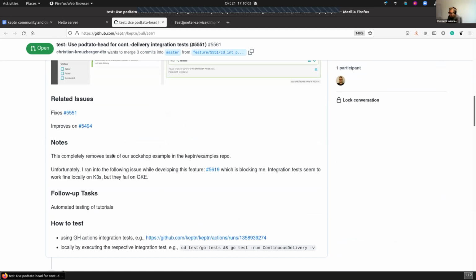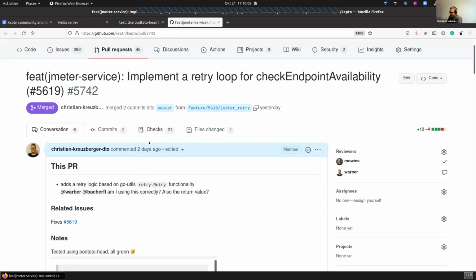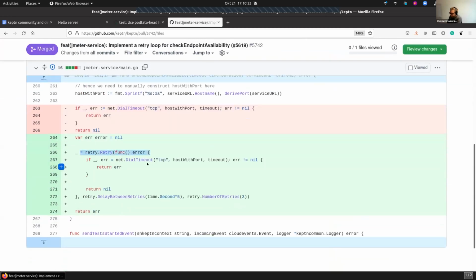With this integration test, I, however, discovered an issue, which I also posted and fixed now. And the issue itself is more of a feature request. I don't want to go into too much detail, so I'm just going to tell you what I did. And this is in JMeter service. I added a retry loop for the dial timeout that we do.